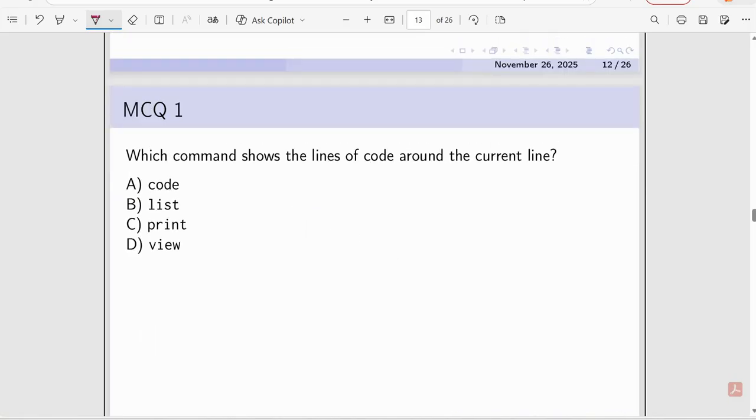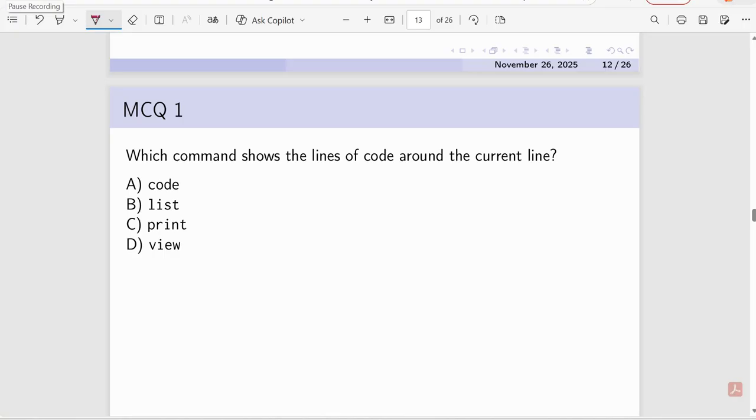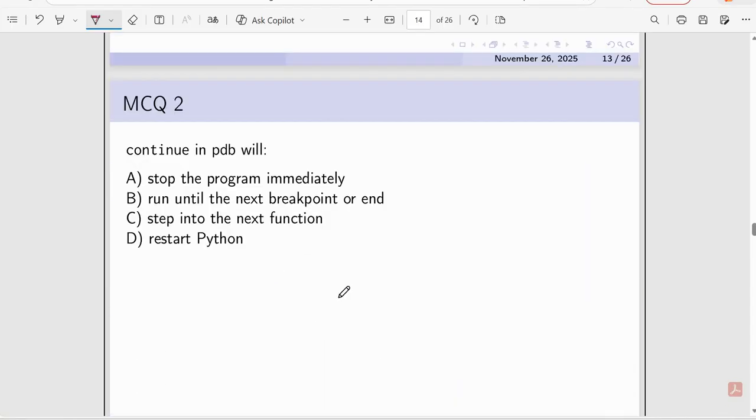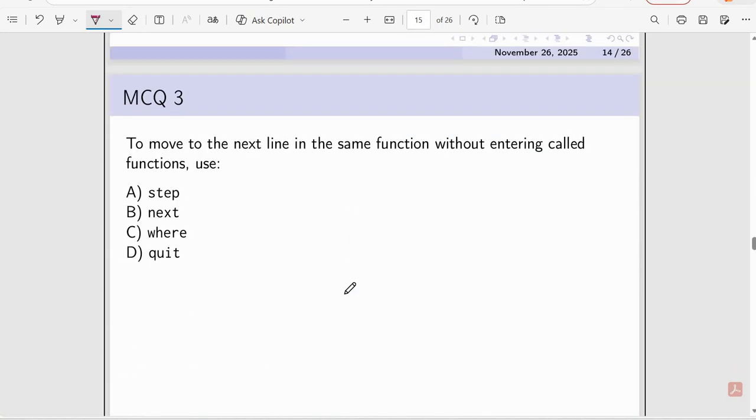Multiple choice question 1. Which command shows the lines of code around the current line? Code, list, print, view. The list command is used to display the code around the current line. Question number 2. Continue in PDB will stop the program immediately, or run until the next breakpoint or end. Yes, the correct option is B. Multiple choice question number 3. To move to the next line in the same function without entering a called function, use the next command.